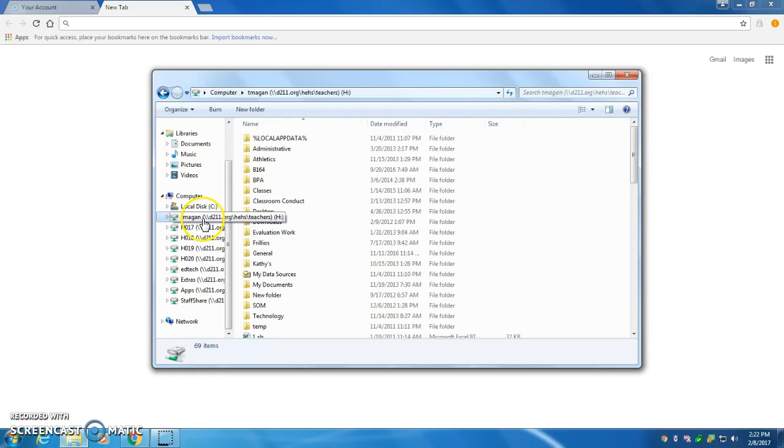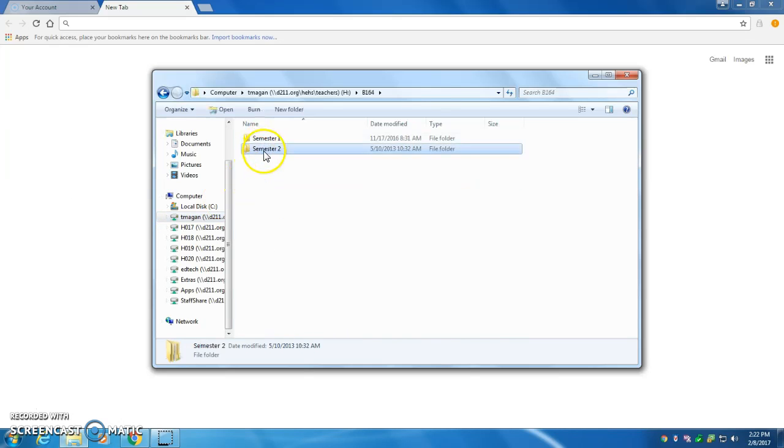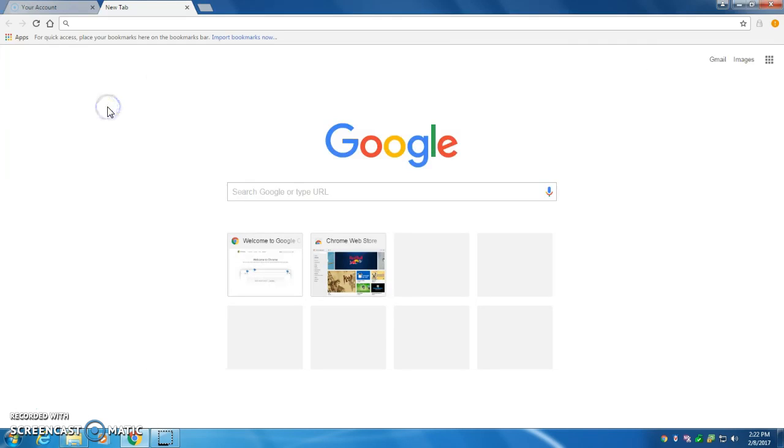Okay, and then you can paste that into your B164 folder. So your B164 web design folder. So let's get that copied and pasted into your semester 2. I have a different folder, so your semester 2 web design folder, it should be the folder right underneath your alumni webpage folder. Okay, so let's pause and do that.